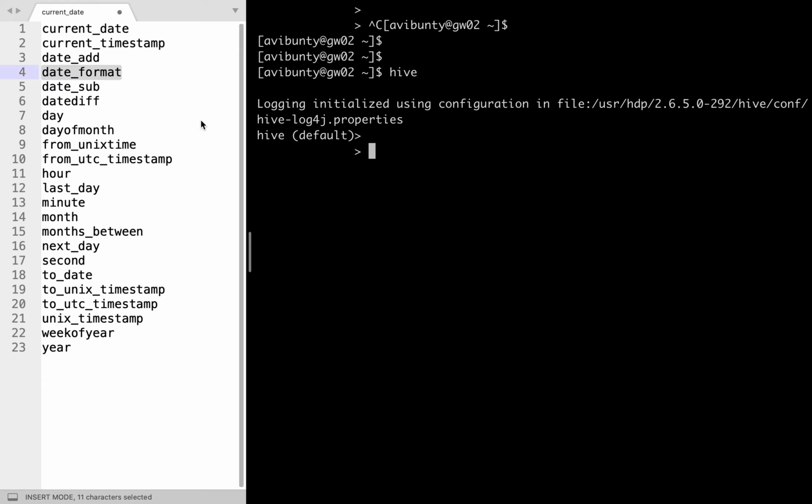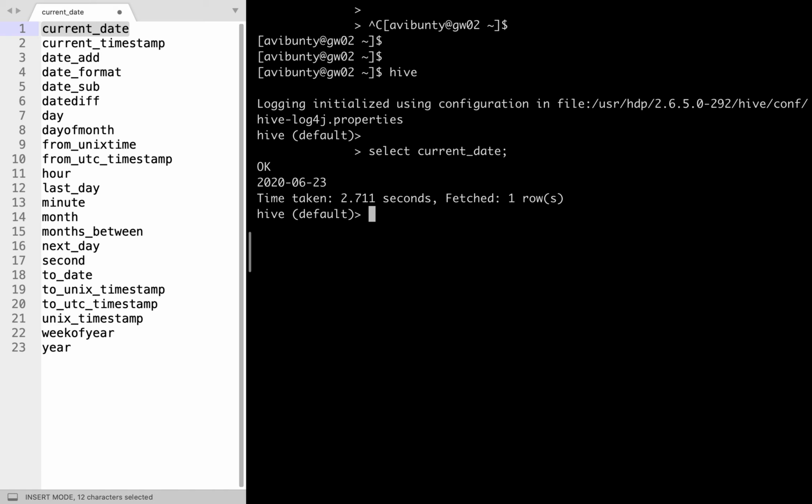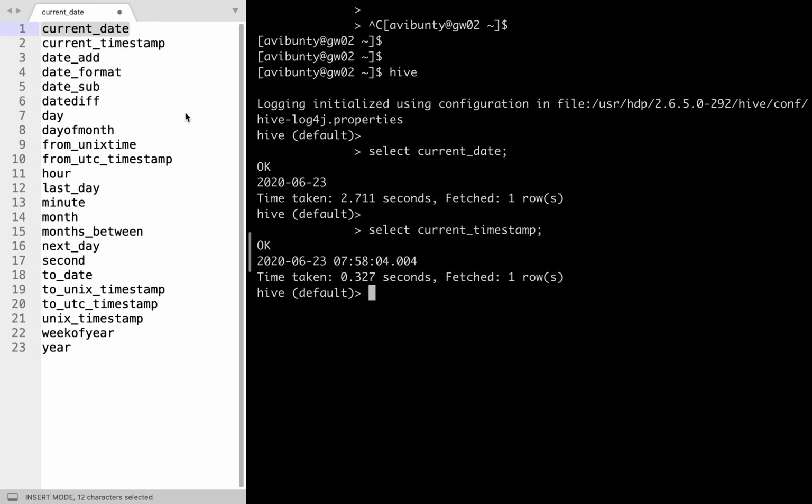So let's get started. First, let me show you what the current date function does. As the name suggests, it will fetch you the current date. So let me give select current_date. Okay, now let's do select current_timestamp. You will get the date along with the timestamp, whereas here you get only the date.